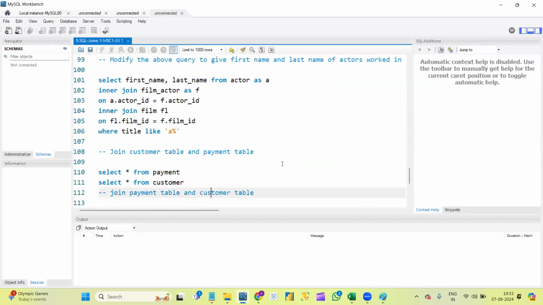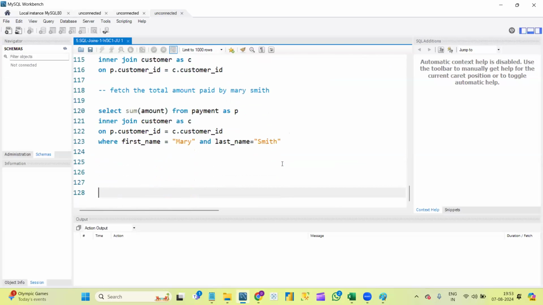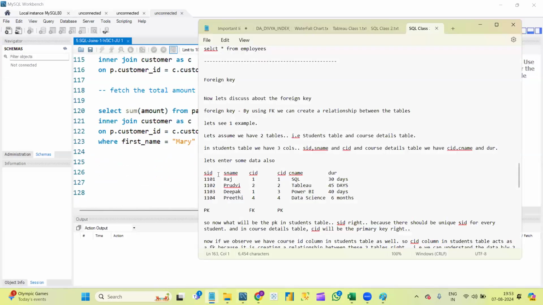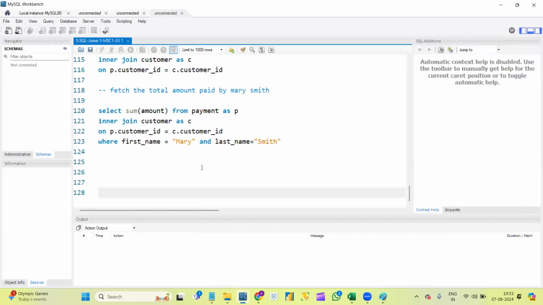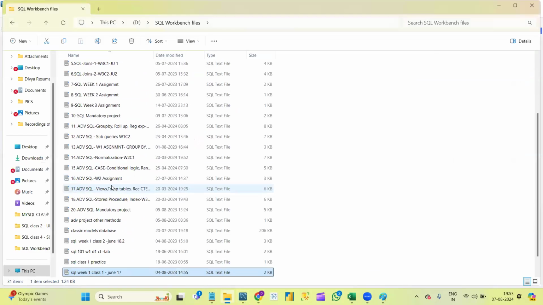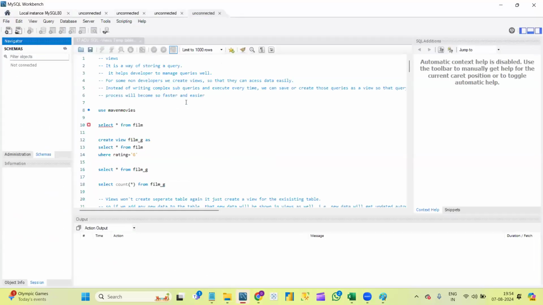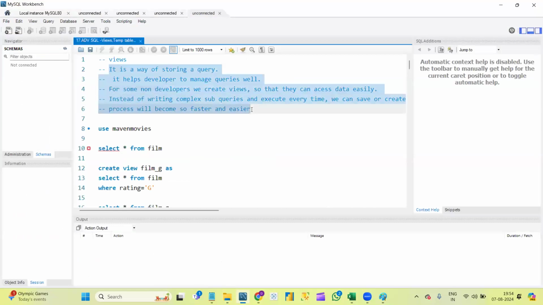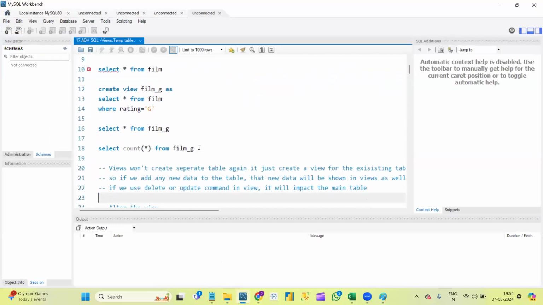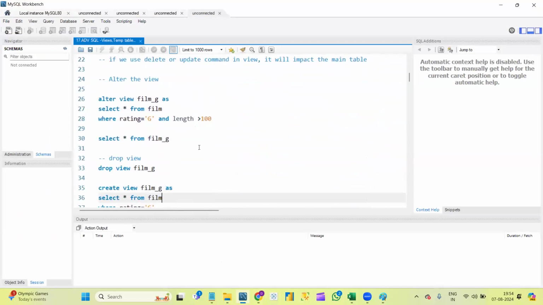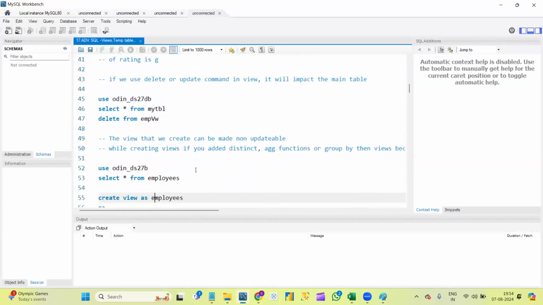See, like this, I will provide each and every query, each and every theory part also along with it. I will provide you all these files for each and every topic. I guess this will be more than enough for you. See, for views also, I wrote the theory part here, and then I started writing the syntaxes, and then there will be some examples. Whoever asked the question, will this be enough for you, or do you need any more?